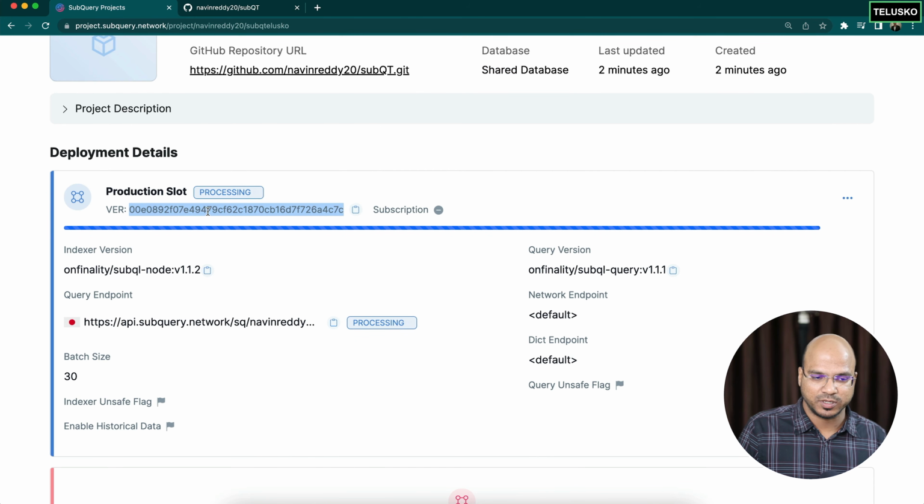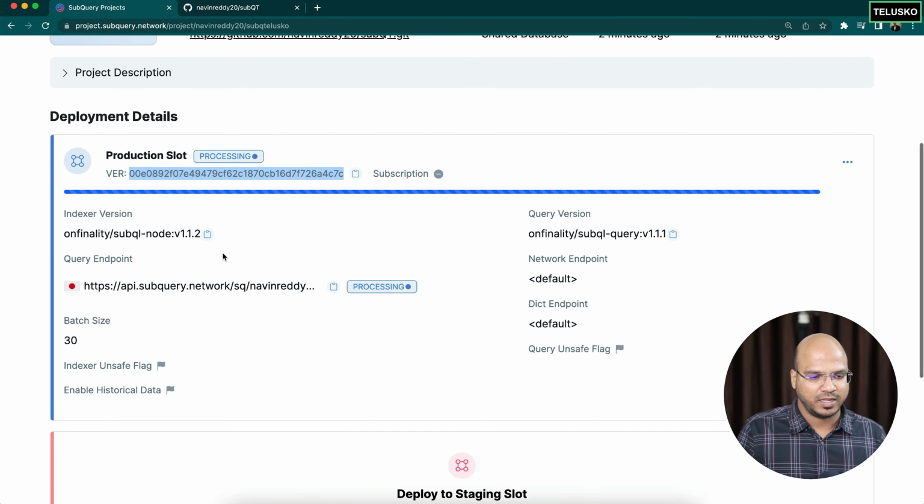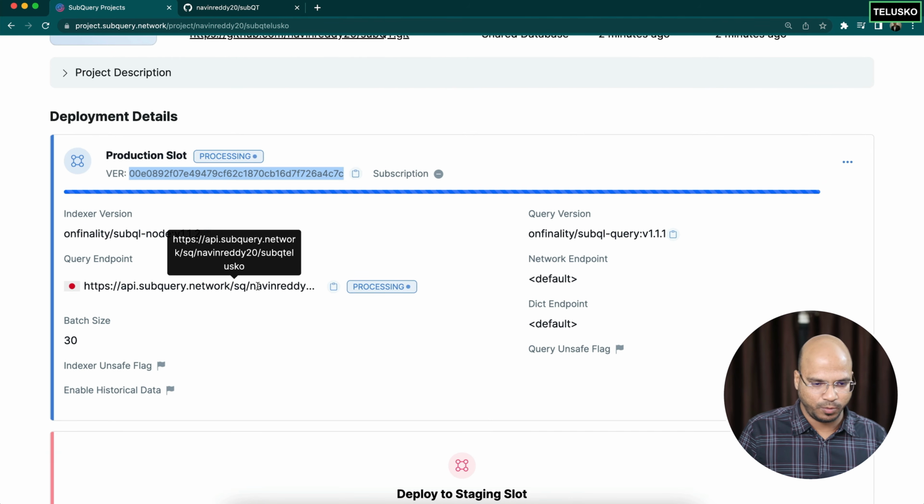Next, this is important, as I mentioned before. For my old project also, we got the hash value. This is the hash value. Of course, this will be useful when you redeploy your project. And then it will give you the default query endpoint, which we have here.